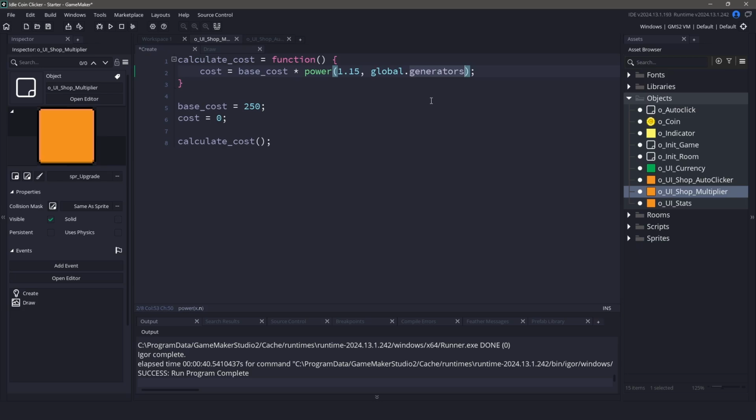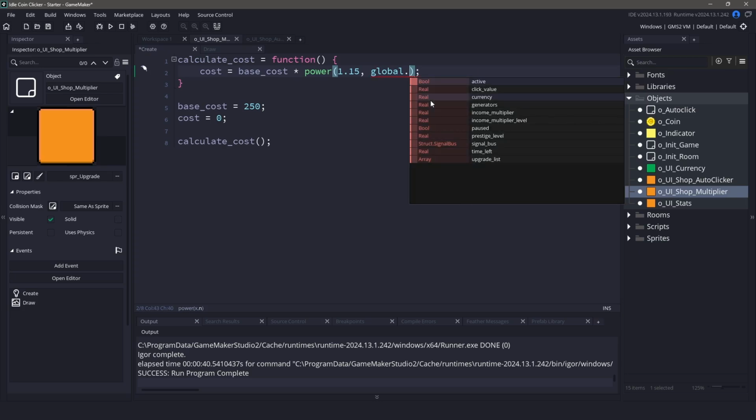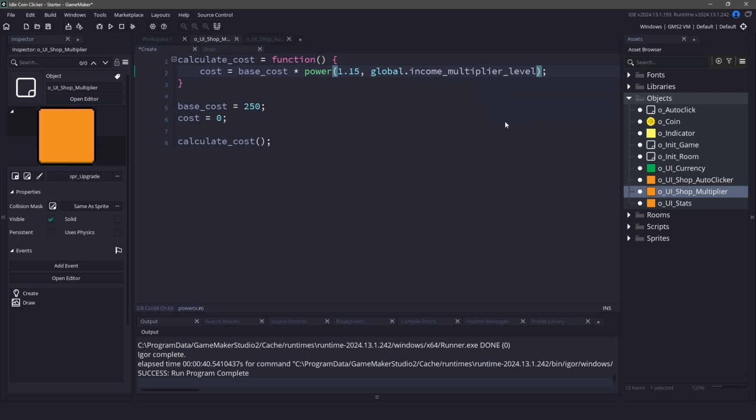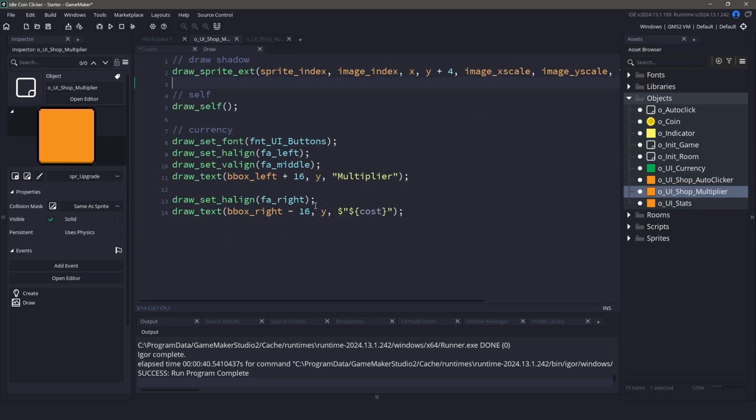In the function that calculates the cost, we need to change the global.generators to be the variable that we're going to be using for the multiplier. So let's swap it out for the global.income multiplier level. We shouldn't need to worry about the draw event at all. As you can see, there is a draw text call in here that is already using the right variable.